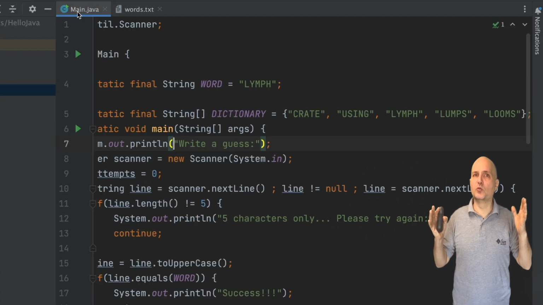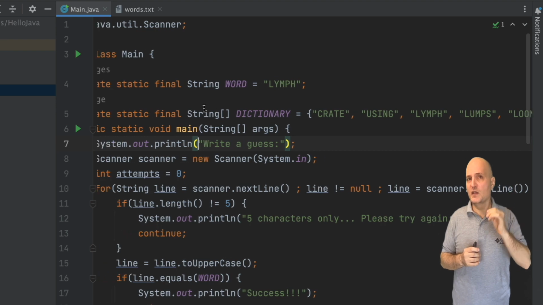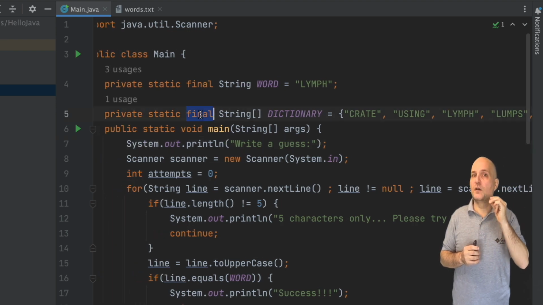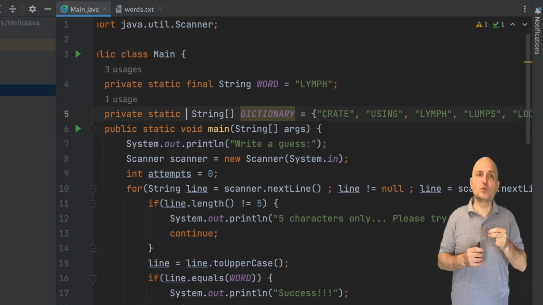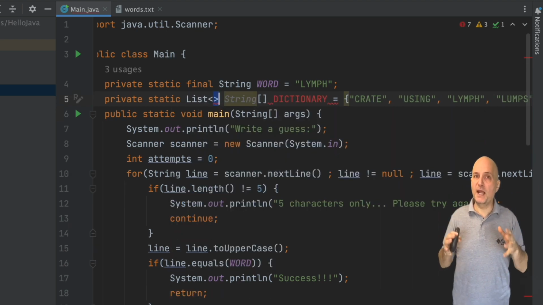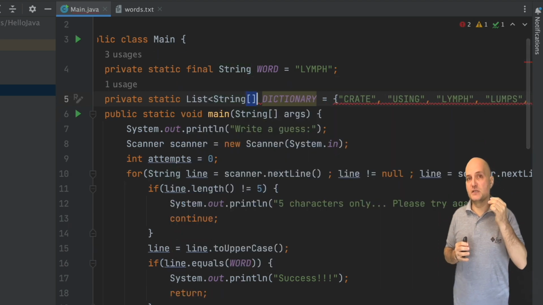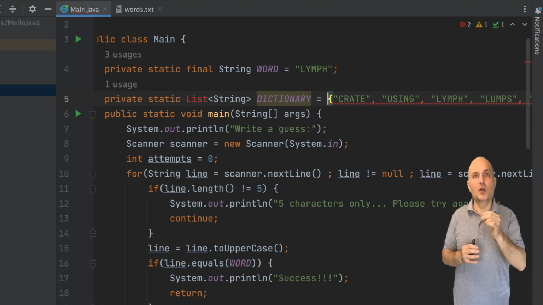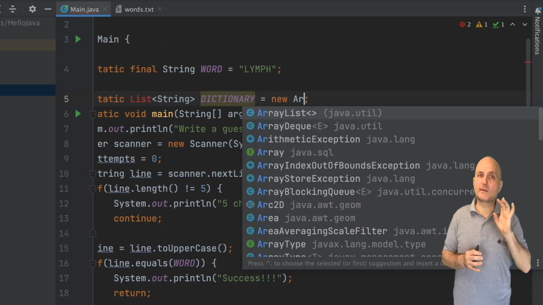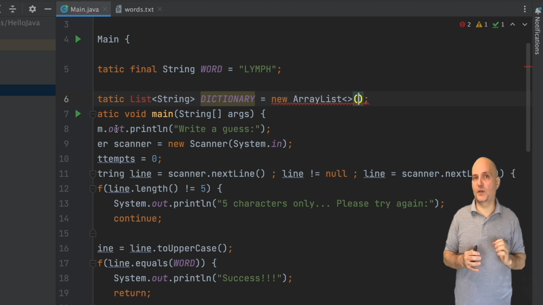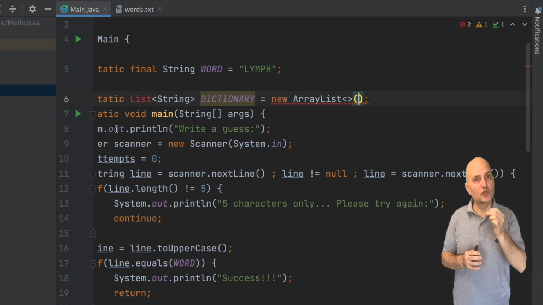Next, we go to the main class. The dictionary is a final array, which means we can't resize it. We'll replace it with a list, which is an object in Java we can resize. Notice that list is a generic interface. That means it has a type associated with it. Strings in this case. We will discuss interfaces and generics soon enough. We assign an array list to the list interface.